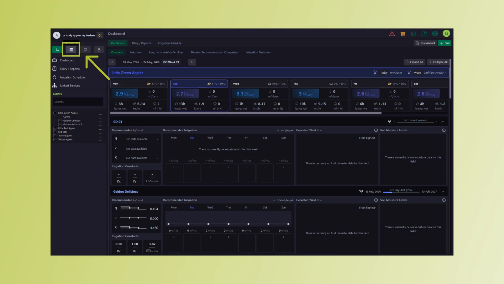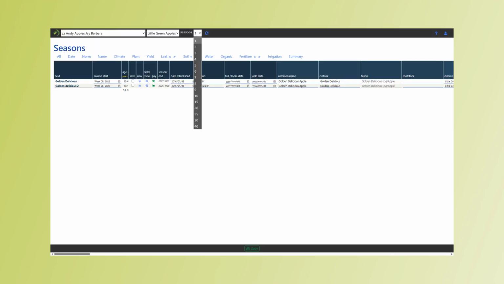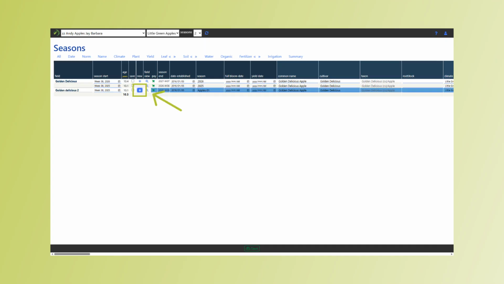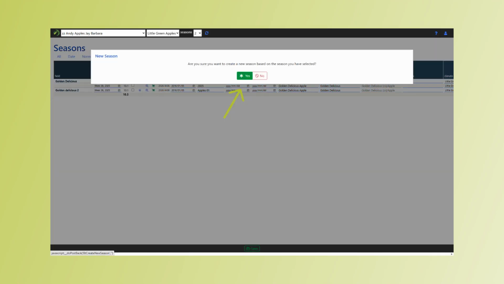Use the Spreadsheet button to open the spreadsheet view. Select the correct farm from the drop-down list. It is recommended to select more than one season to view so that you can compare details for each season. Click the blue star next to the most recent season for the relevant field or block. Confirm that you wish to create a new season.